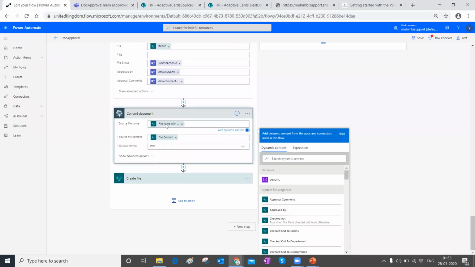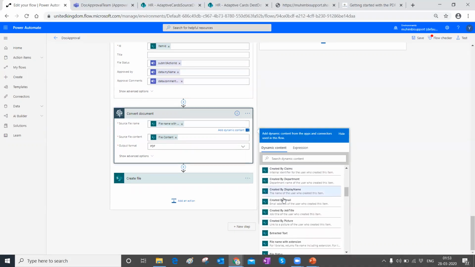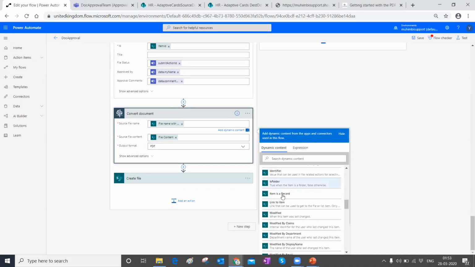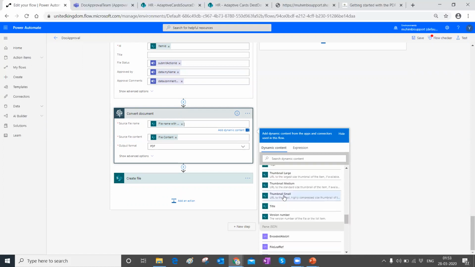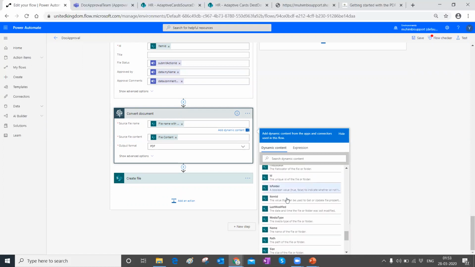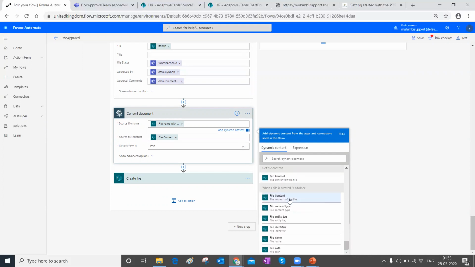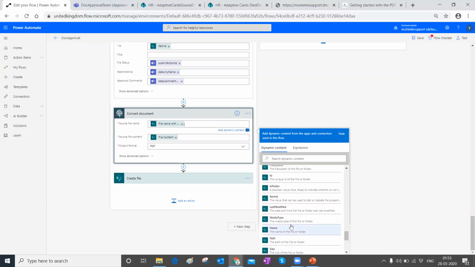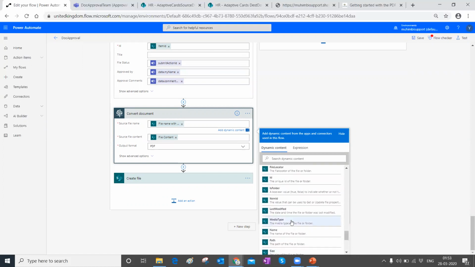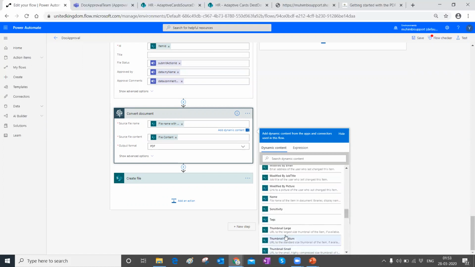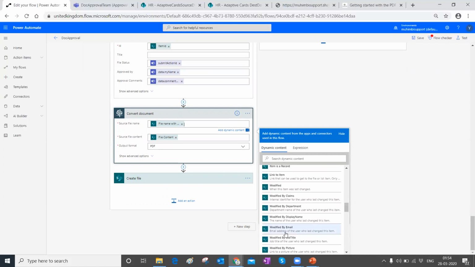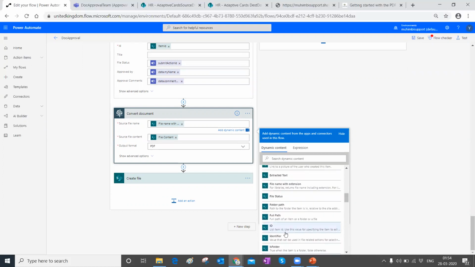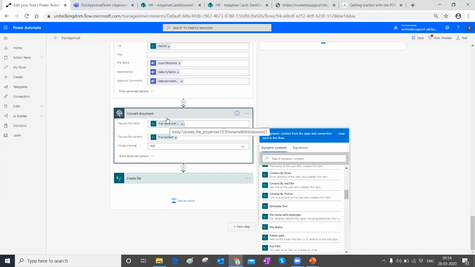You need to pass the source file name with the extension. So file name with extension. This will be available inside the dynamic contents. Let me show it to you. File name with extension. We are searching for it, by the way. Or did I miss it? Where is it? Yeah, here it is. So file name with extension. It's the same property, file name with extension.